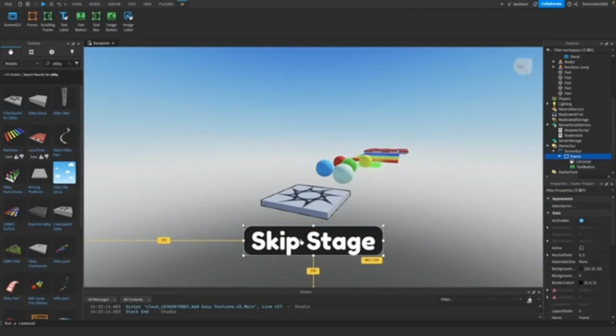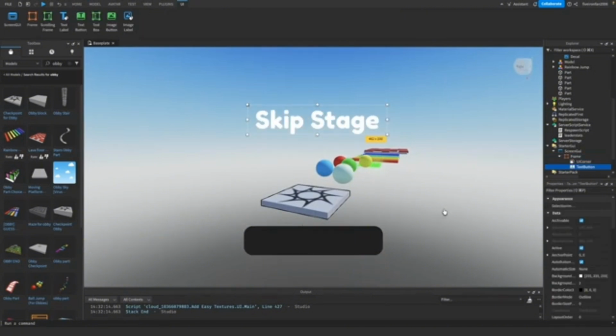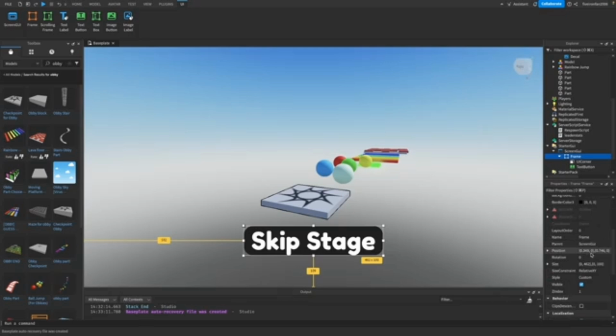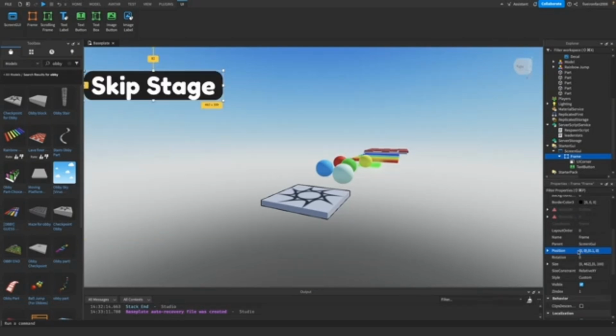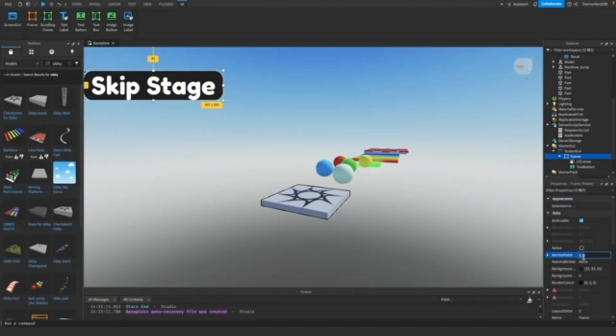I actually think I like it up at the top. So what I'm going to do is go ahead and copy this again. Click your frame, go down to the properties and click position. Actually, no, that's right, anchor point. So you can go ahead and click the frame, go to the properties, and click anchor point, and set that to be 0.5, 0.5.